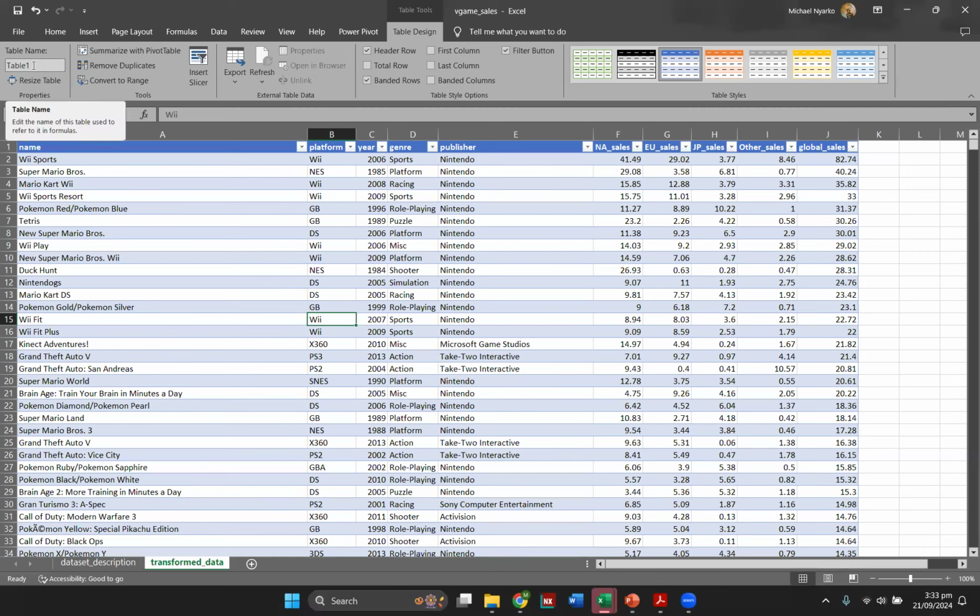But this is not descriptive enough for me. If I need to refer back to this table, I might not remember that it is the first table I created. So it's good practice to rename your table. Let's call it video games. Now this table is recognized by Excel as video games, and anytime I need to come back to this table, I can just call video games.